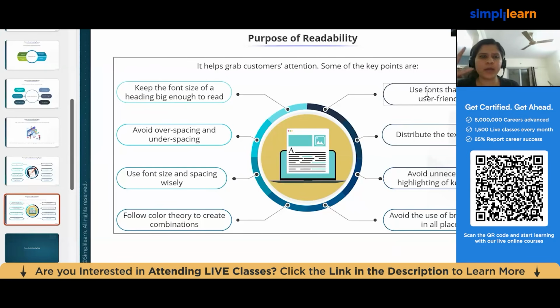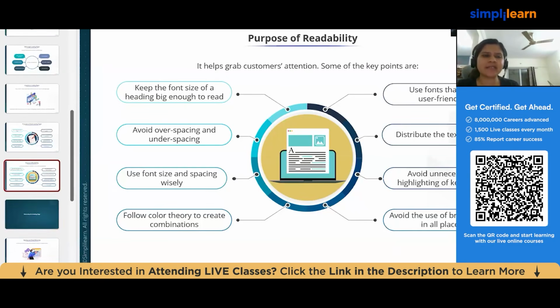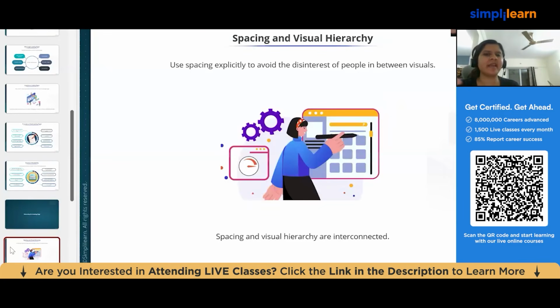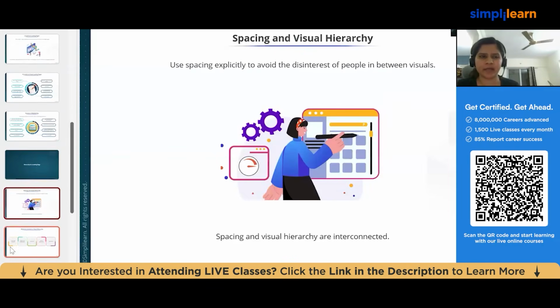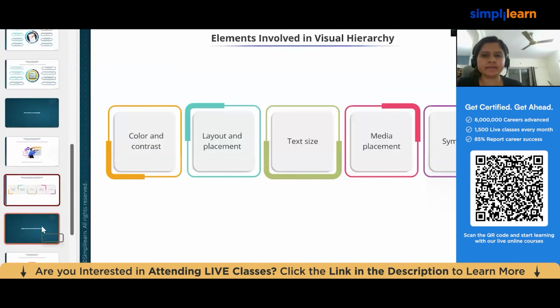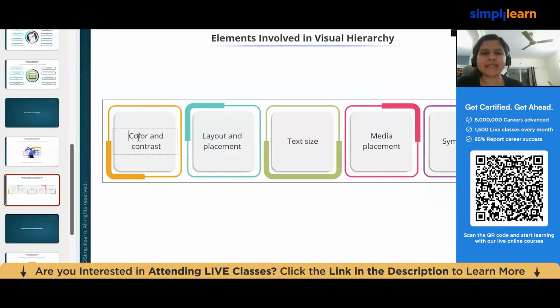So I hope you guys are able to understand, right? We have discussed all these pointers. It's just that we are going through them from a theory perspective again. Now, for visual hierarchy, this is something that more than you, the brand would have the UI and UX developer.